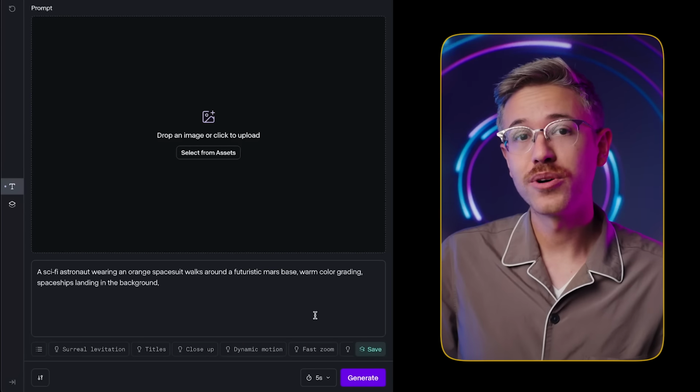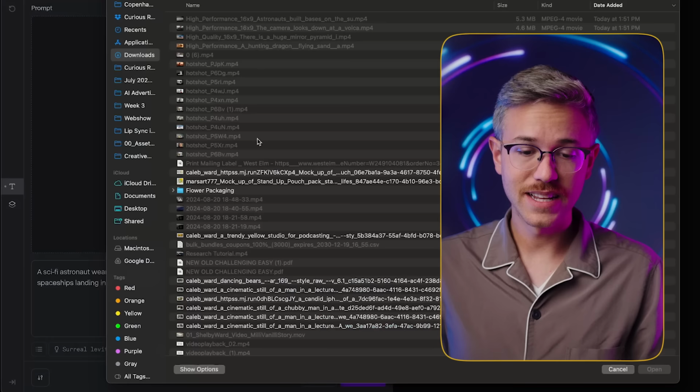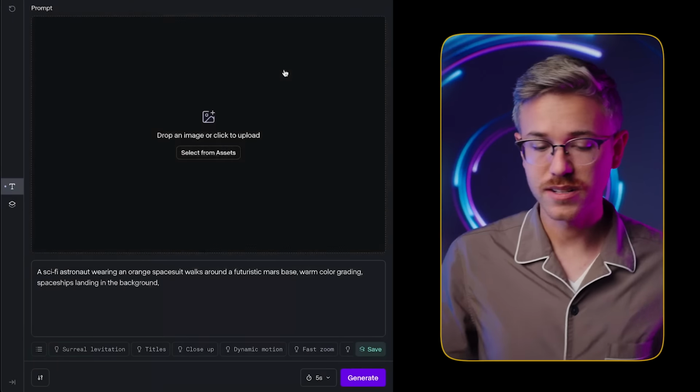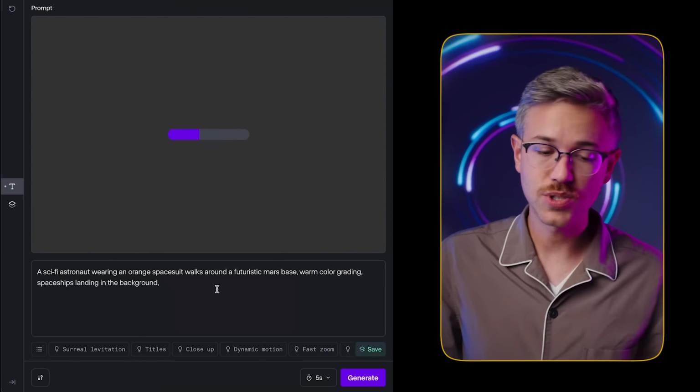To do image to video in Runway Gen 3, all you have to do is go to the prompt here and then click the box and then bring in your images. We'll bring in our image, click open, and you then have the ability to change your prompt in any sort of way.